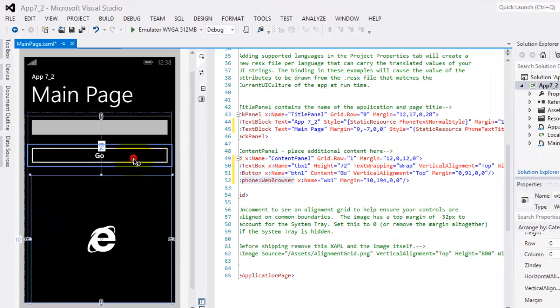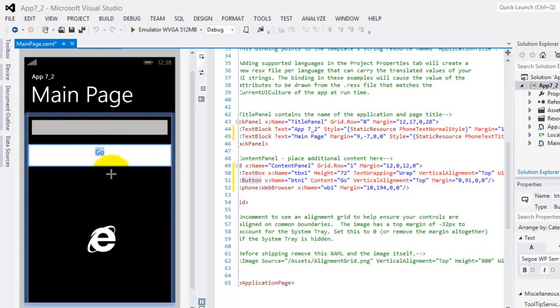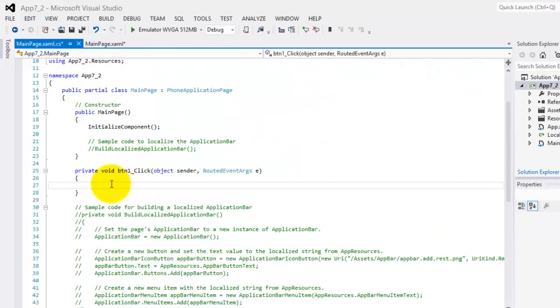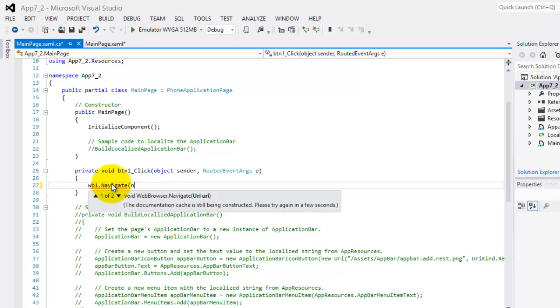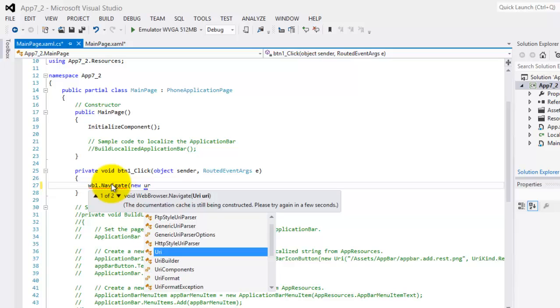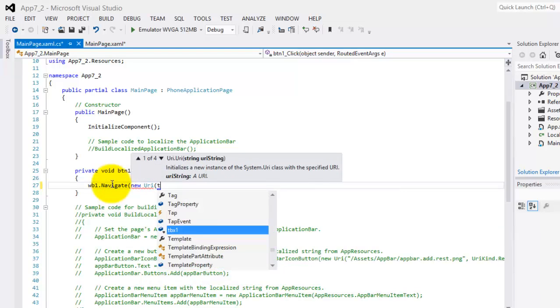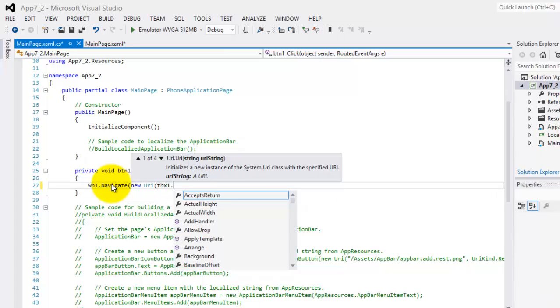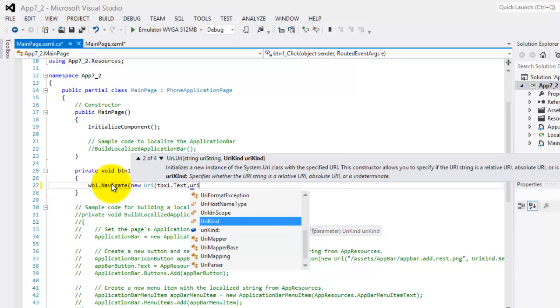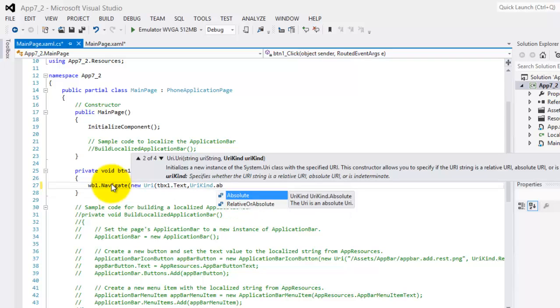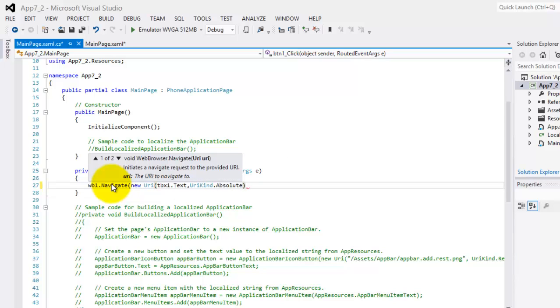Now we have to create the event for our button. Double click. There. It will be easy. So we're going to call our web browser and the method Navigate. Again, it's a new URI. And the site will be coming from our textbox1 text property. And this time, the UriKind will be absolute. If you remember in our navigation service from one page to another, we used relative. So we're done. Let's try to run it.